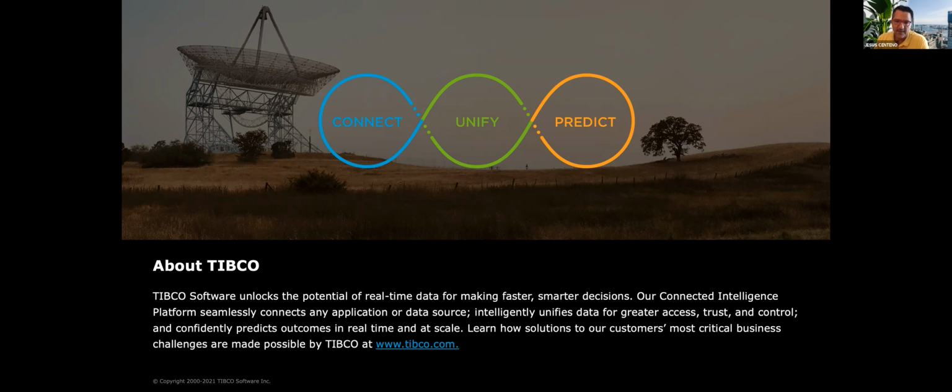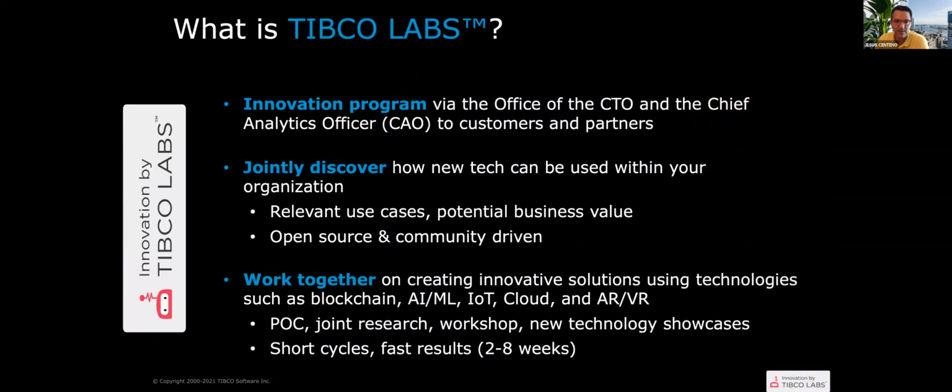And then the third pillar is the Predict side of the house. So analytics, machine learning, predictive analytics, things like edge computing, for example, fall in this Predict pillar. Most of the conversation today will be focused on this third pillar, but certainly some of the capabilities of the project go across different pillars in TIBCO.